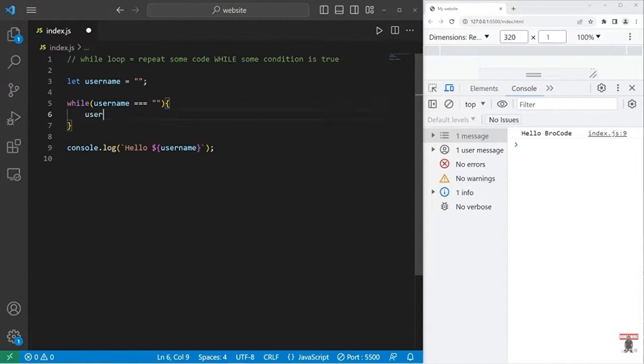You usually want some sort of way to exit the while loop while you're in it. Otherwise, you get what is known as an infinite loop. So let's rewrite this program. Let username equal an empty string. While our username is strictly equal to an empty string, let's ask the user to enter in their name. Username equals, I'll use a window prompt. Enter your name.